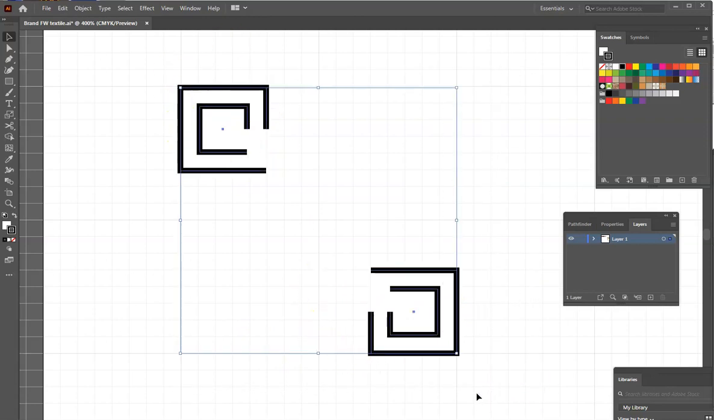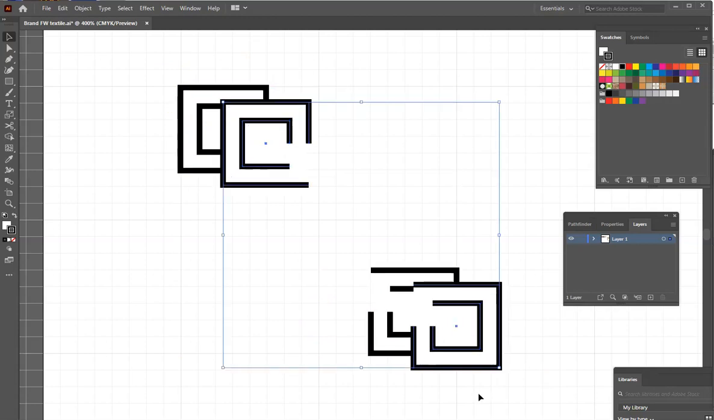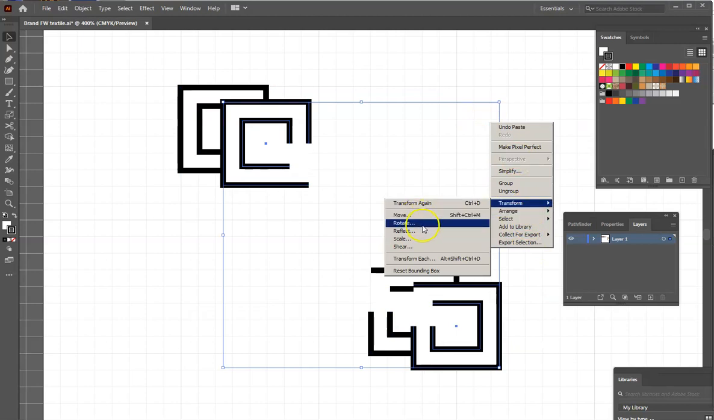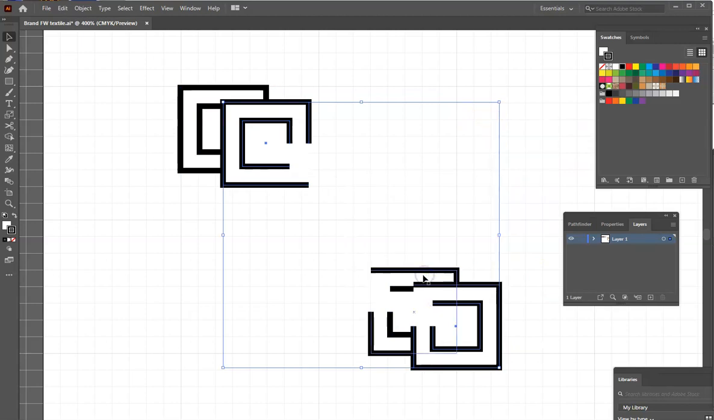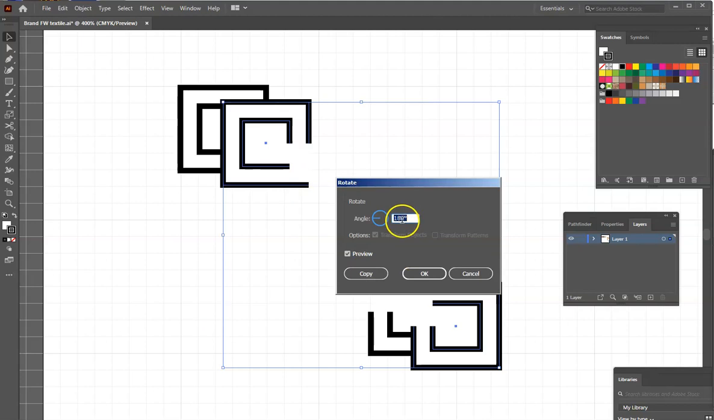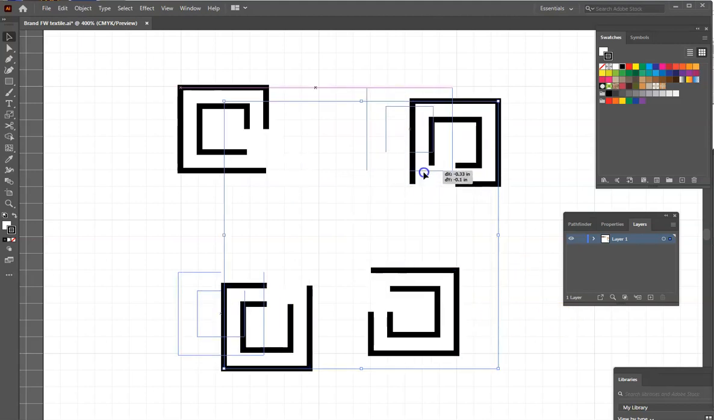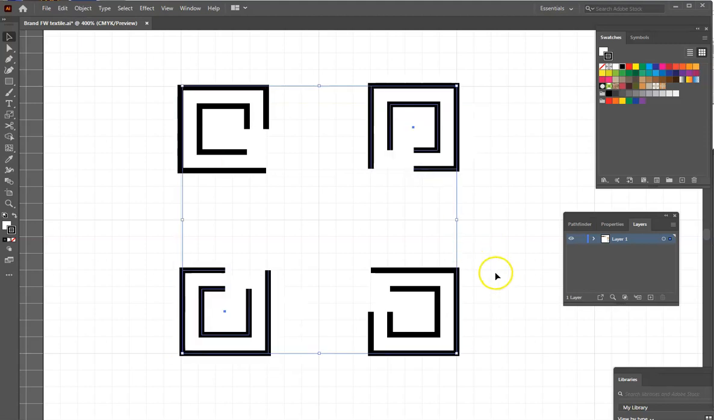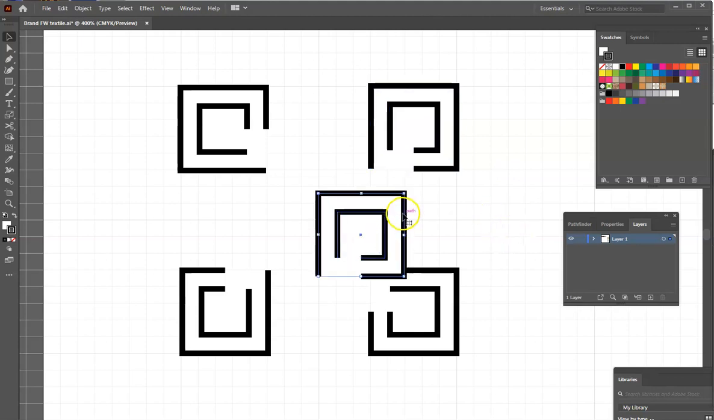And then this time I wanted to copy Control C, Control V, and then I wanted to do transform, rotate, 100 degree. Transform, rotate, and then 90 actually, sorry. Yes. Okay. Then I will just copy one here.